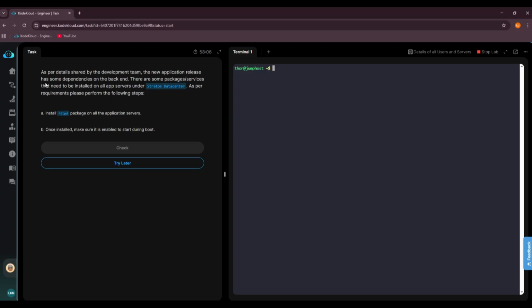Today's task is simple but crucial. Install the HTTPD package on all our application servers and make sure it starts automatically after a reboot.